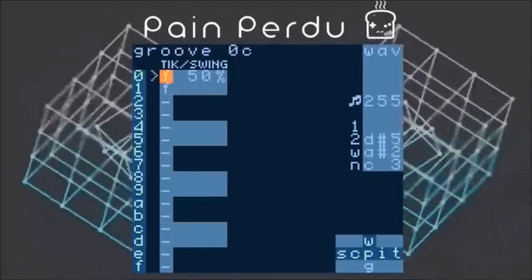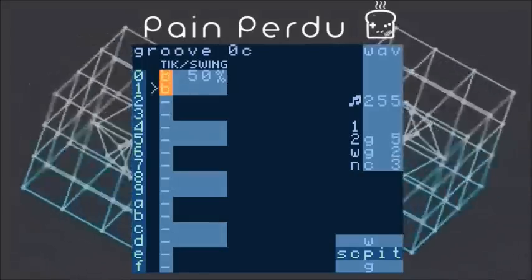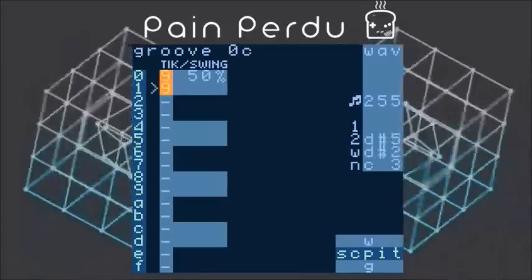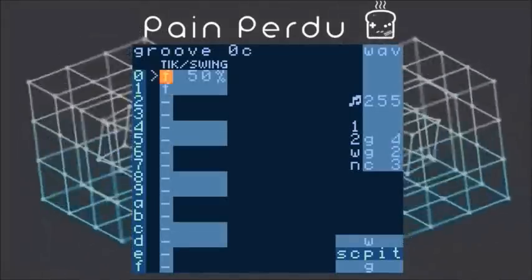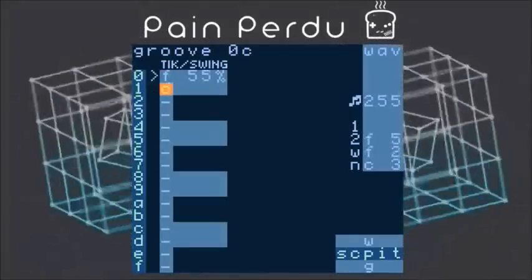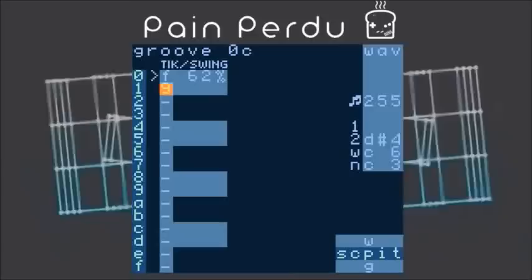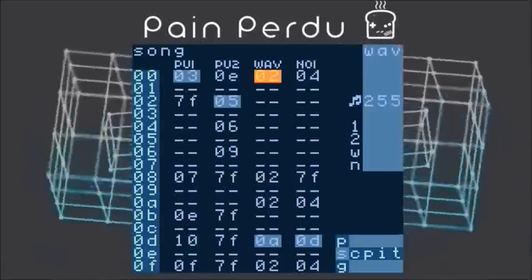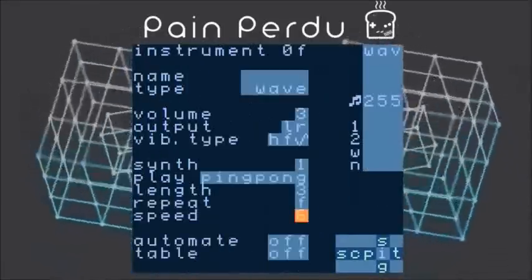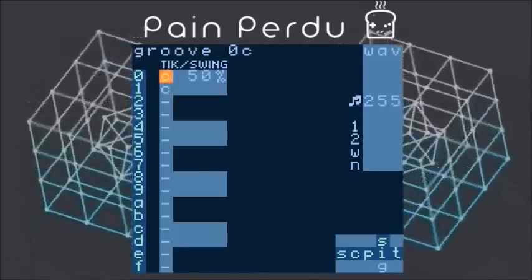Here I'm making the song faster, slower. Here I'm making the song faster, slower. Now I'm going to make the song a little swingy. So nothing new. Let's set this back to C, just like it was.